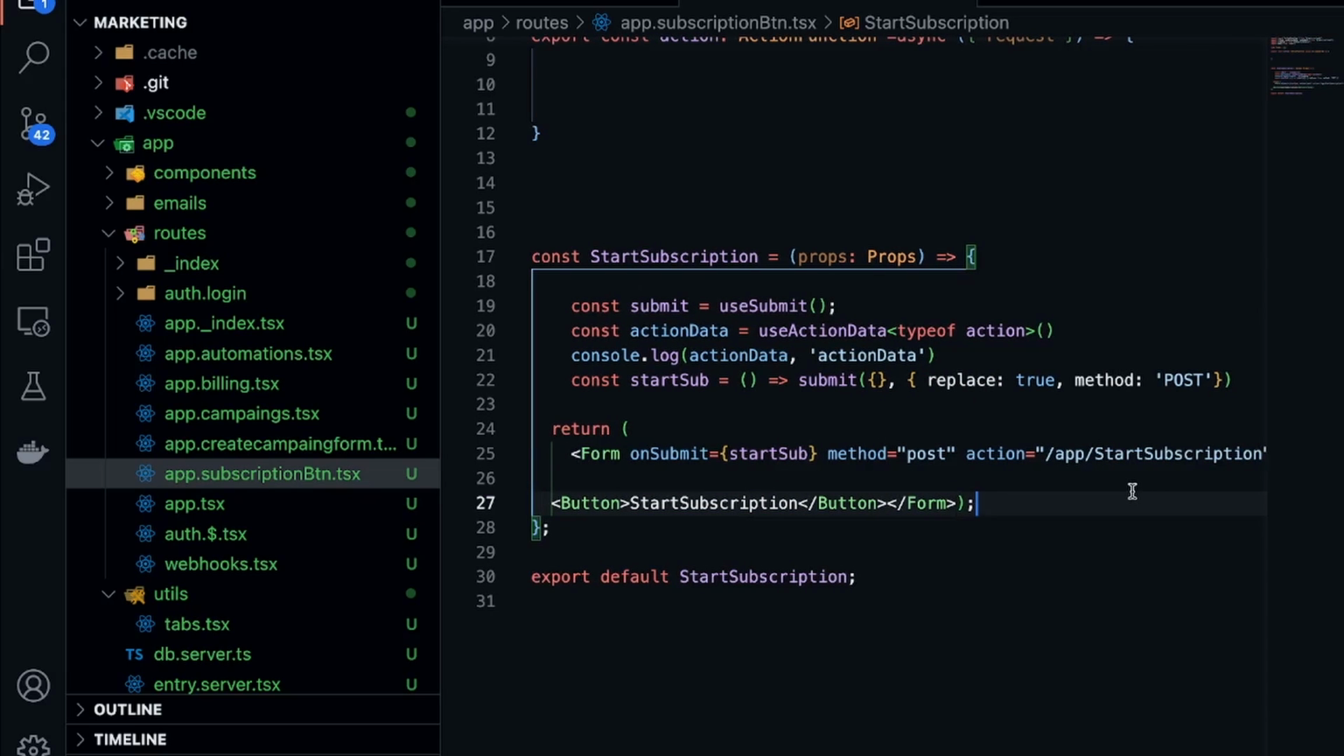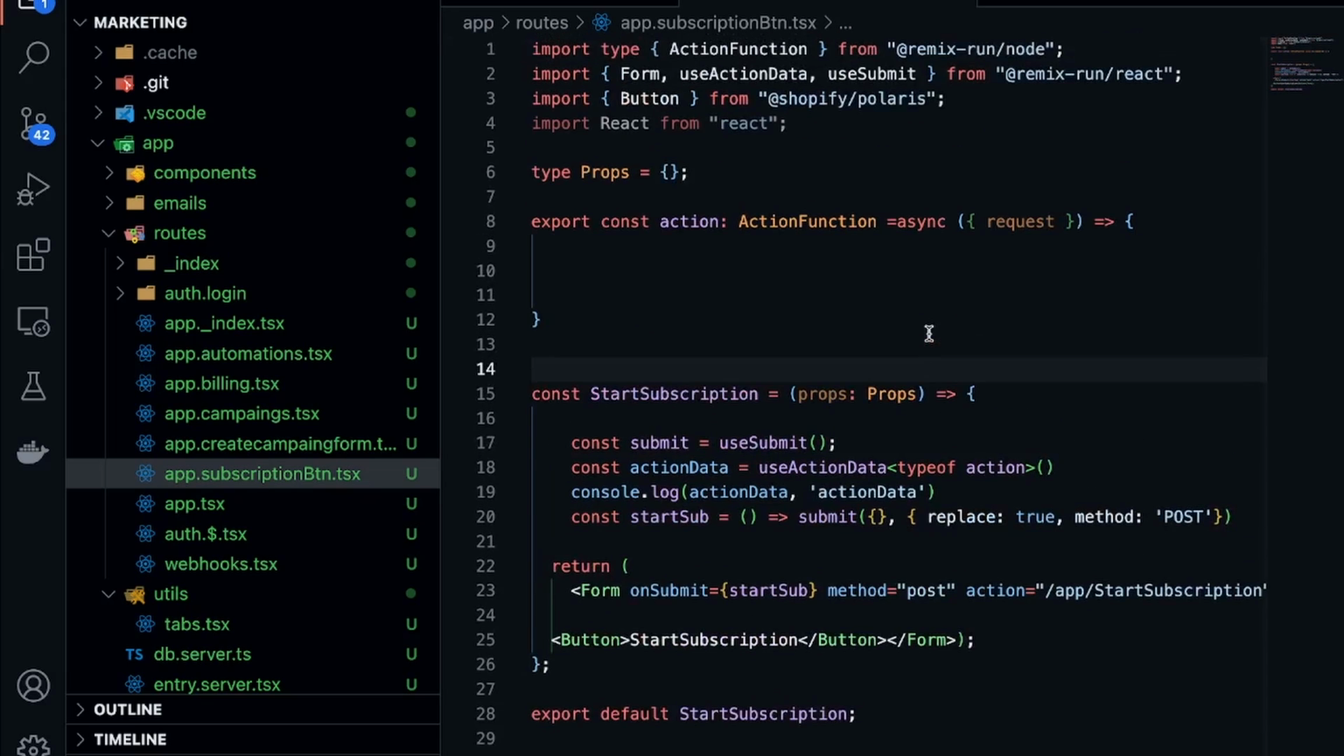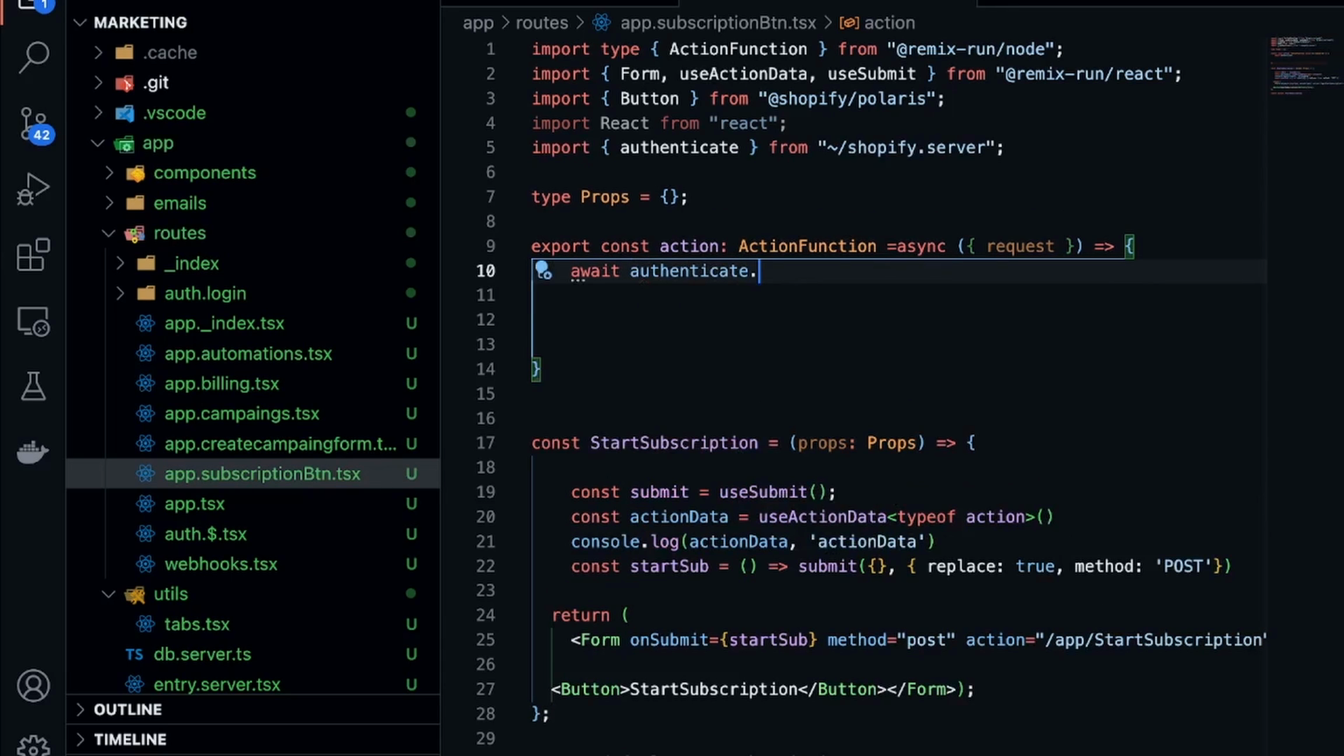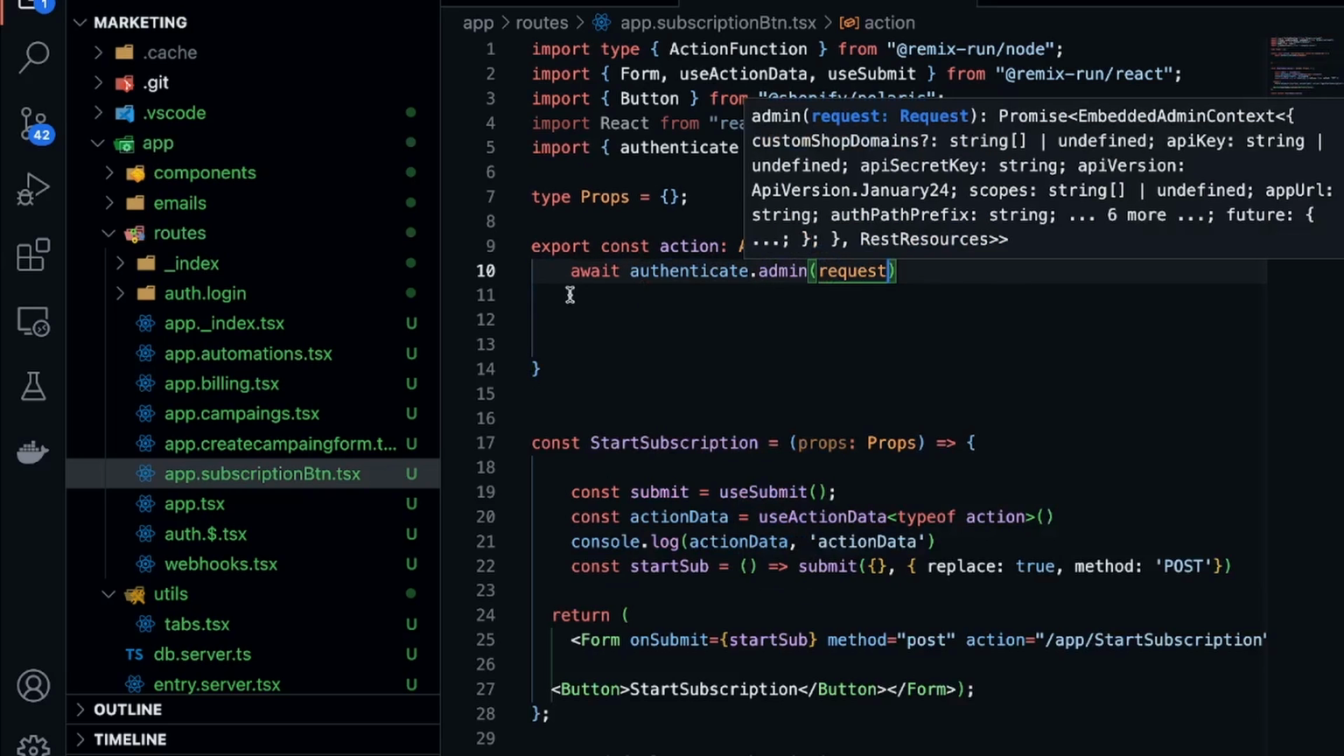Okay, I think that's it. So basically that should take care of our UI. So now we can start working on the logic from our action function. We have to call the authenticate object from the Shopify server. So authenticate, and this is going to come from the admin API, of course.